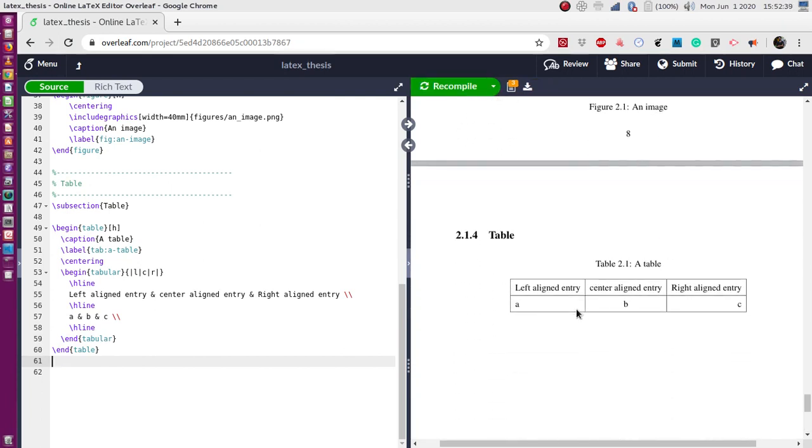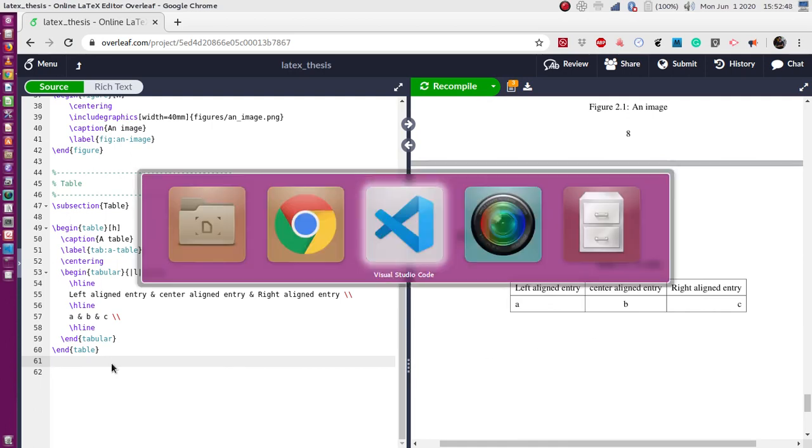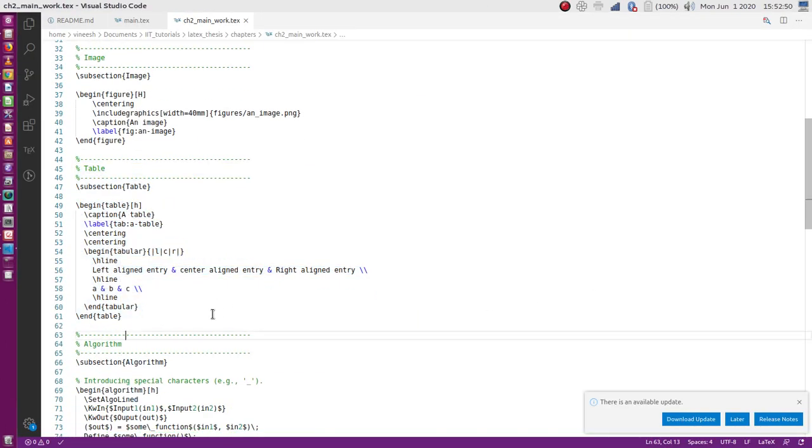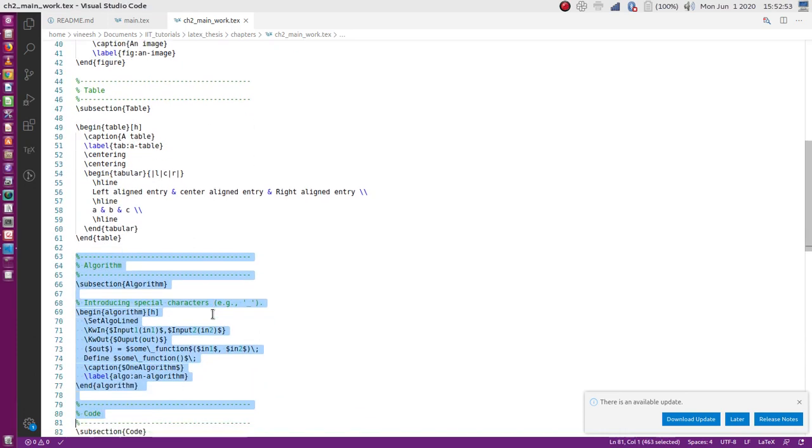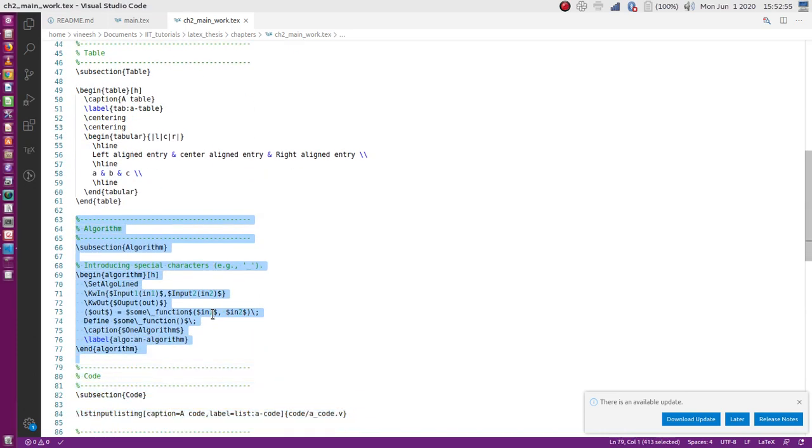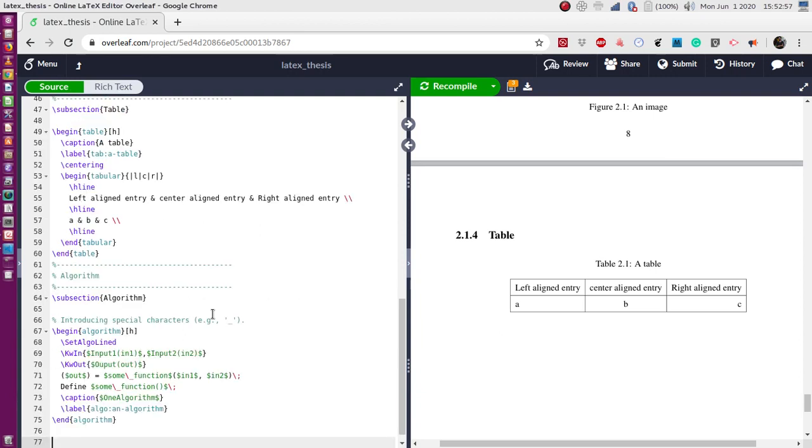As I have told earlier, this is going to be a 3 column table, with a left aligned, center aligned and right aligned column. So the table is also done. Now let's see what we have next. We have an algorithm here. Let's see what an algorithm looks like and how we can use it in the LaTeX document.